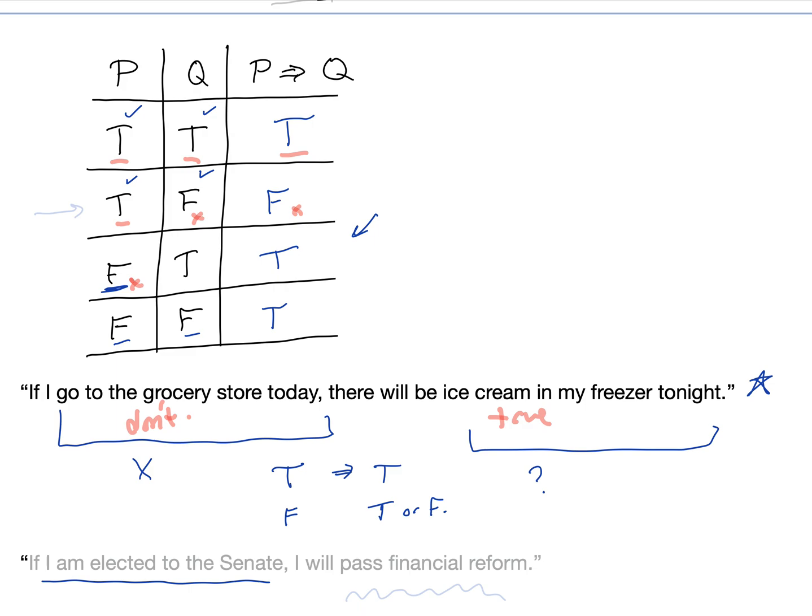They did not make a false statement because they said, if I'm elected to the Senate, then I will pass financial reform. They were not elected. And so this entire statement is true regardless of what happens over here. So in general, the statement P implies Q is only false in one scenario. It's only false in this scenario where the first piece is true and the second piece is false.